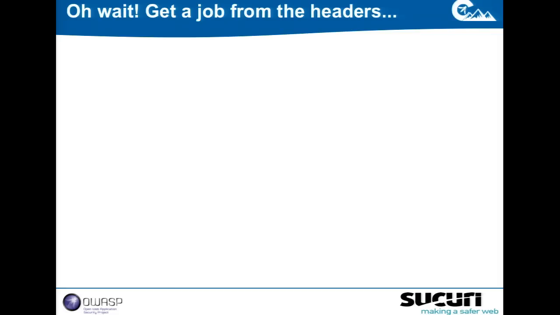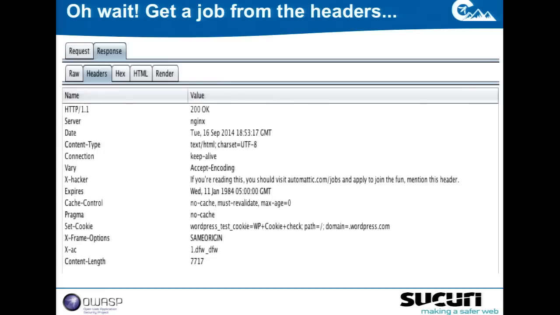So I was crawling and found something I thought was very funny: you could get a job from headers. Ask me how. That's funny. I was just playing with Burp, and there was an X-Hacker header that said, if you're reading this, you should visit automattic.com/jobs and apply to join the fun, and to mention this header. So I just accessed it and they have a lot of jobs over there. That's a good way. They probably figure at least someone looks at the headers. Those guys are the WordPress creators, and they keep the stuff running. I thought this was a joke because I was trying to do something illegal, but no, it's real. If you're a developer, they have a lot of jobs there.